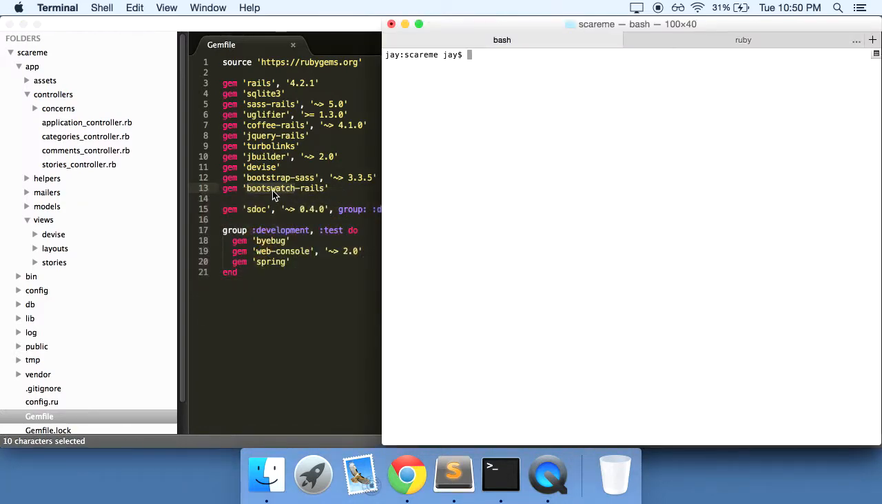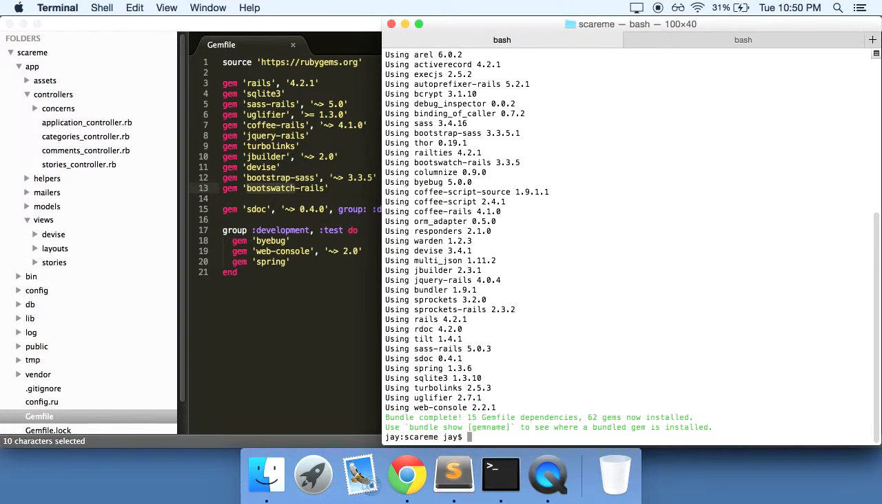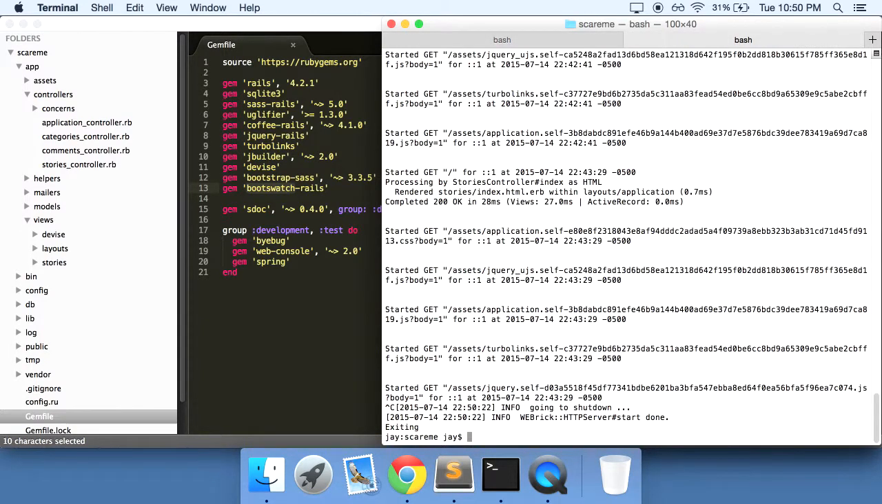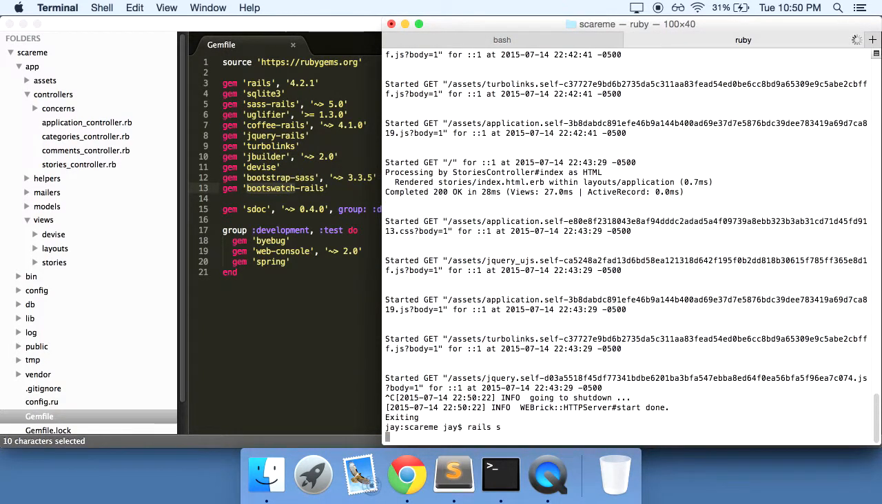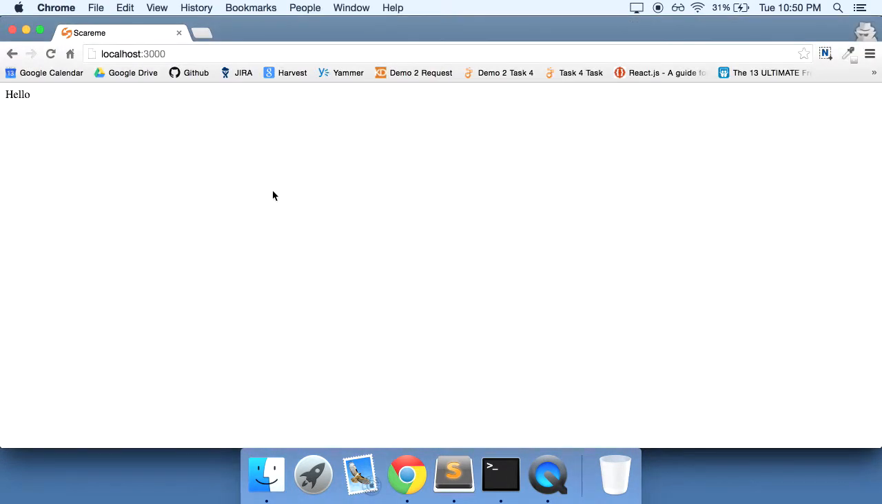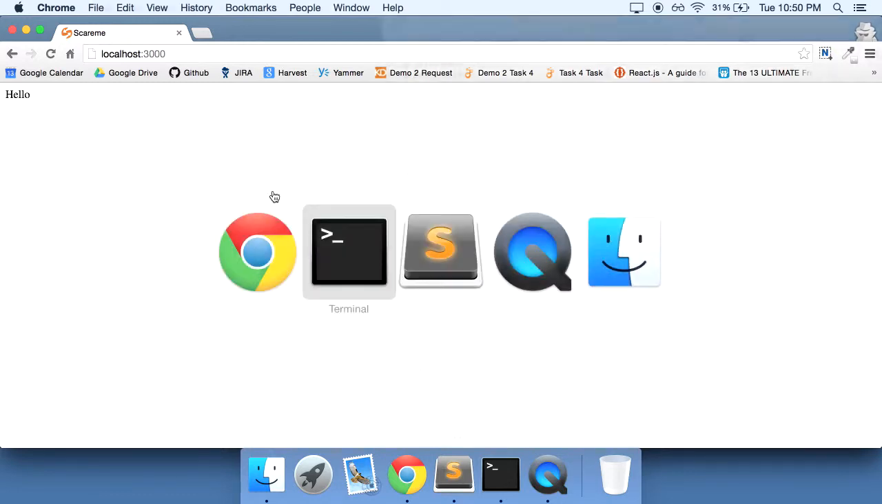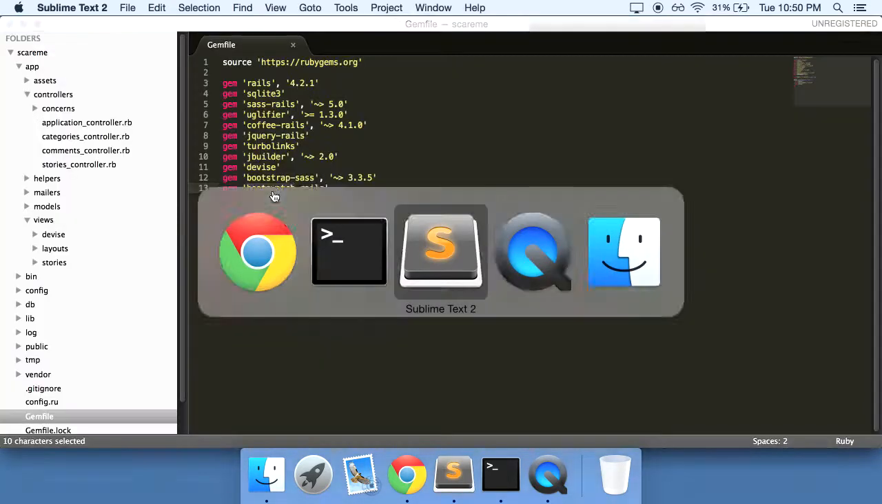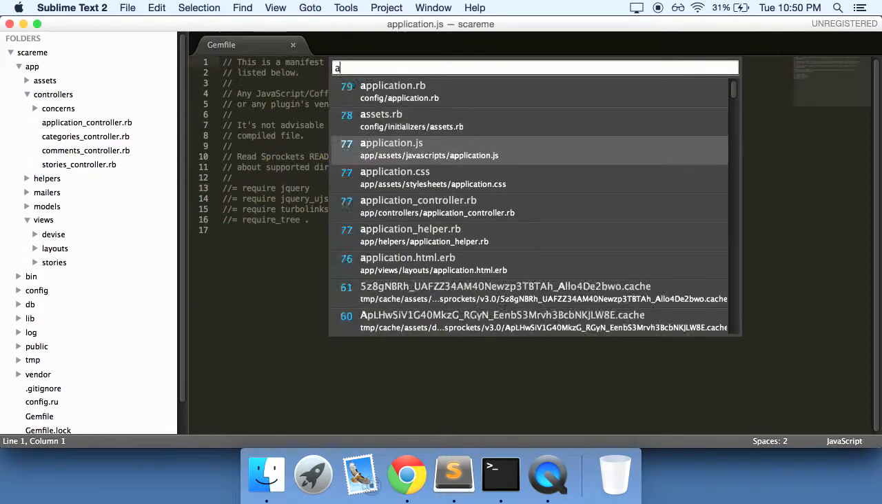If you go into our terminal, stop our Rails server, and do a bundle to bundle up all of the gems that we've just added, Bootstrap and Bootswatch. Then go back into starting our server, and let's take a look and see what that did. If we do a refresh here, it didn't do anything yet. You know why? We forgot a few extra steps.